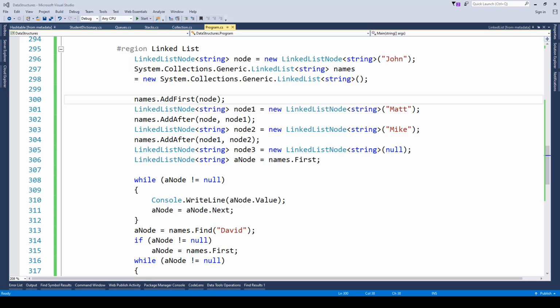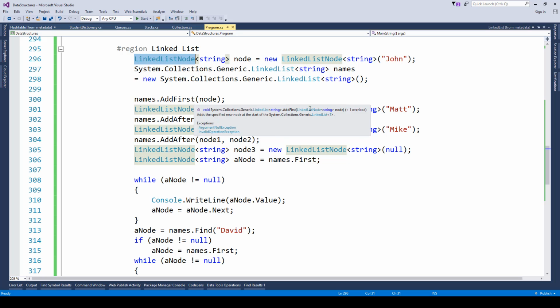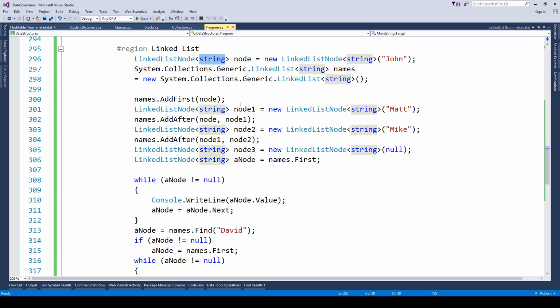Now here we'll be exploring the doubly linked list, which is provided by .NET Framework. Now there are two parts to a linked list. One is called the node and the other one is the list itself. So over here you can see we have this linked list node, and we are creating one node at a time. This is a generic implementation, so here we have to specify what kind of node we are creating. This one is a string node, and here we have provided the name John.